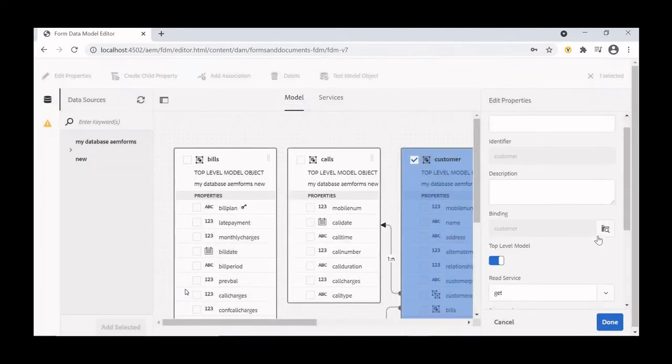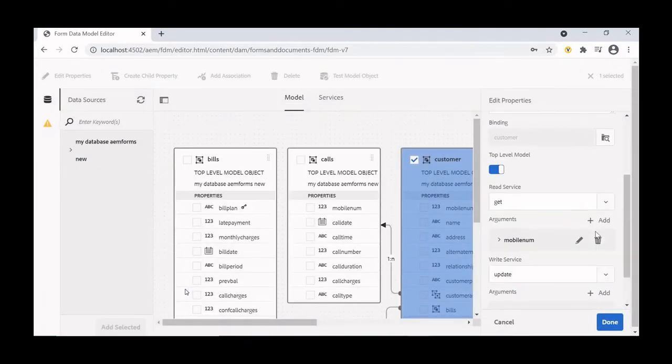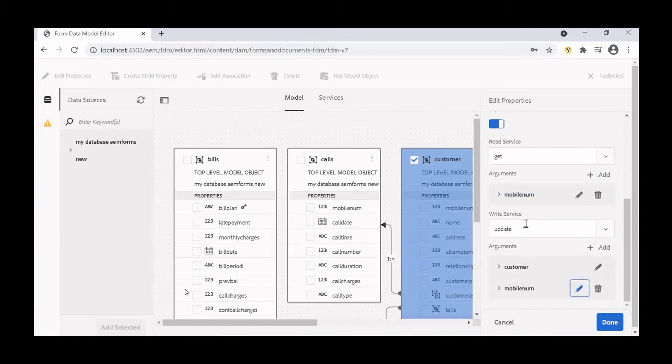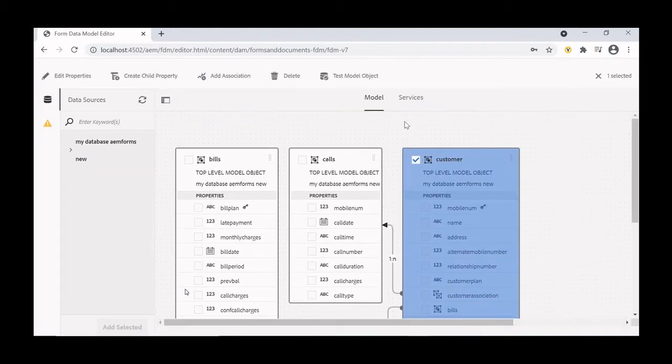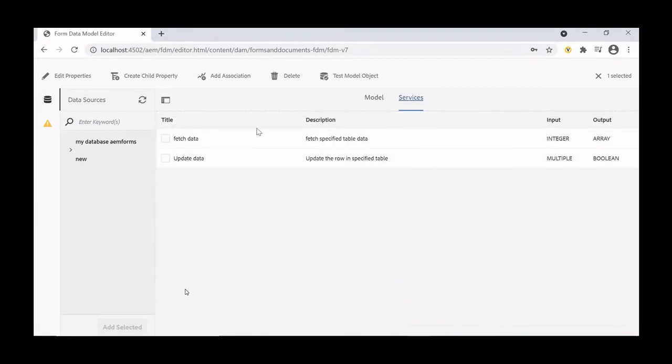So if we just oversee it, what we are saying is, whenever we want to get something from customer, we will pass the mobile number as an argument. Like, I need details of this customer, and this is the mobile number. When I want to update anything in my database, I need to pass two arguments: the customer and the mobile number.